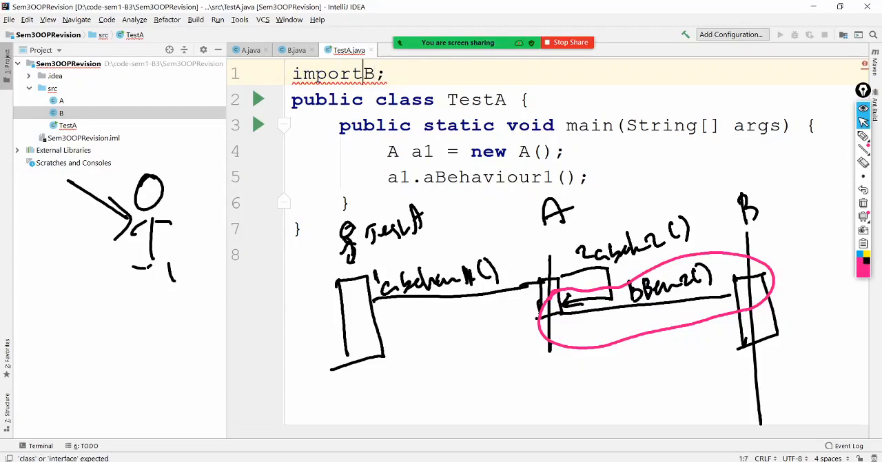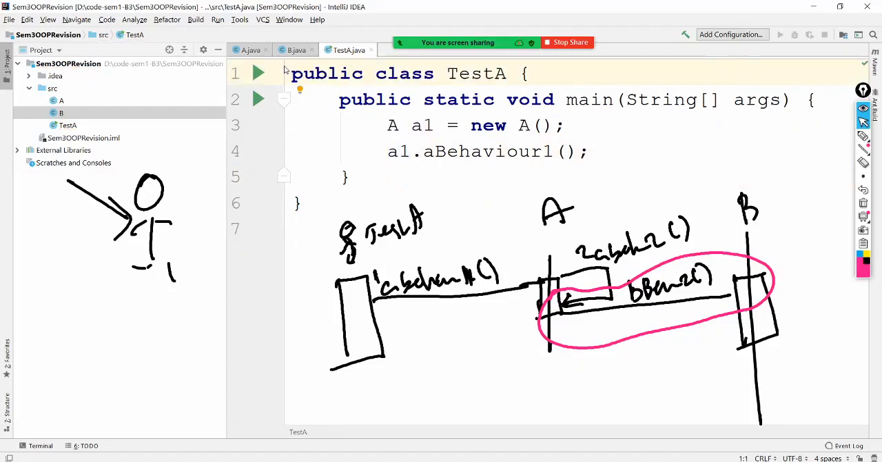Why am I getting an error? Okay, it says no need. It says no need because B is in the default package. You are all in the same package. It says no need.